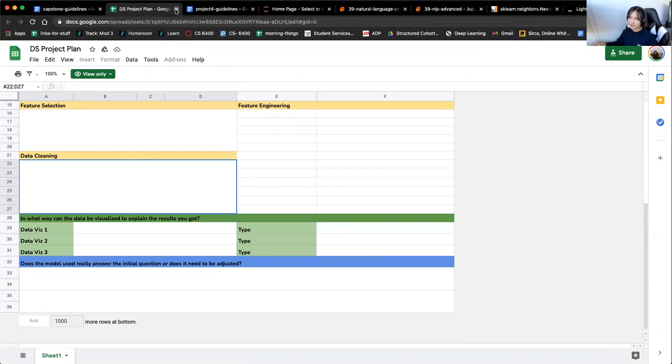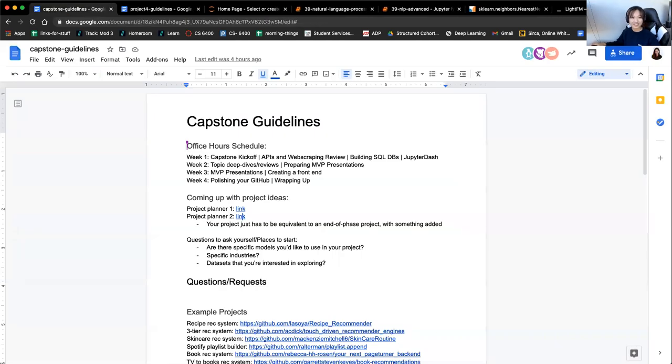So yeah, feel free to use these to plan out your projects. Even if you already have an idea, I think sometimes it's a good idea to break your project up into different parts. And so you can think about what you have to prioritize when.